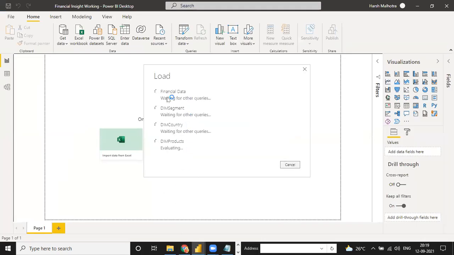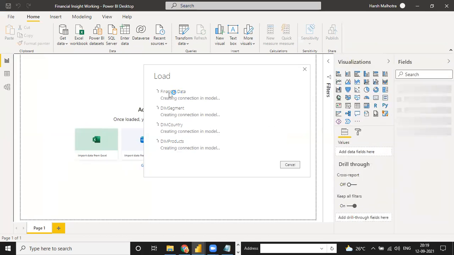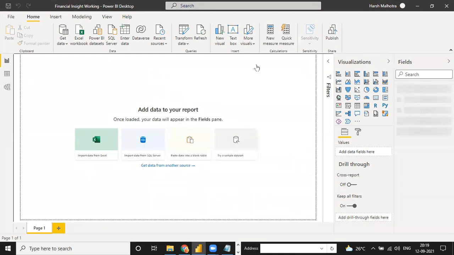Just close and apply, and see all the tables we have: financial data, dim segment, dim country, and dim product. We have to load them into this file. So our first two steps are done. First is extraction, second is transformation, and third is load. Extraction, transformation, and load means ETL. The ETL part is done with our data.